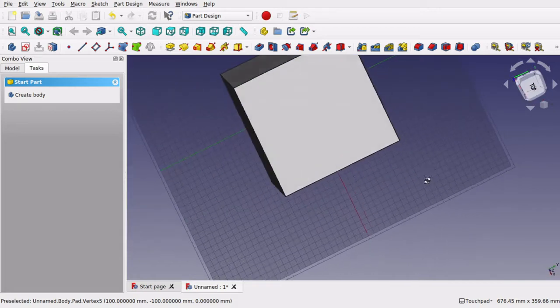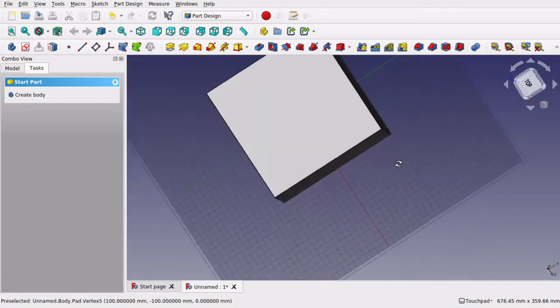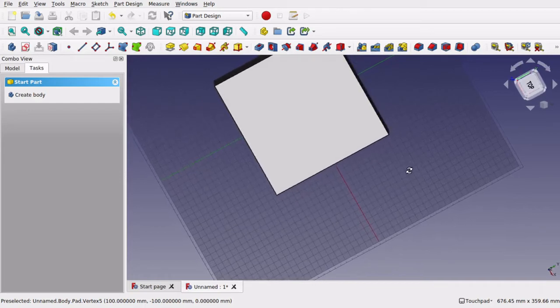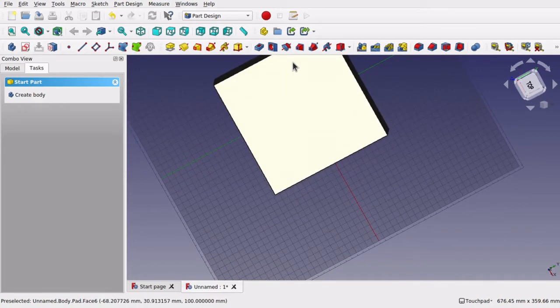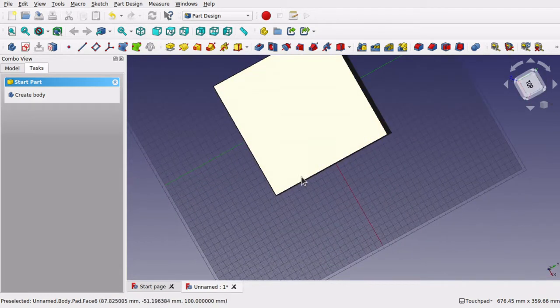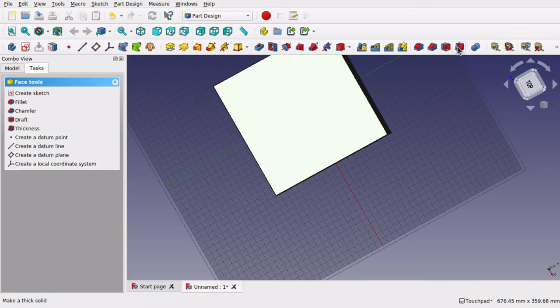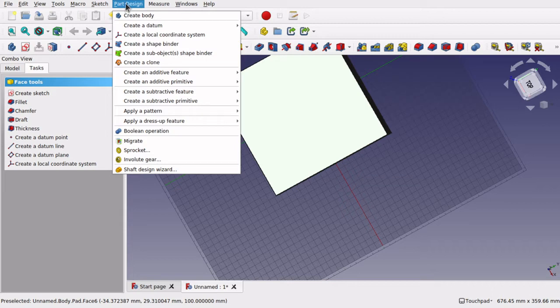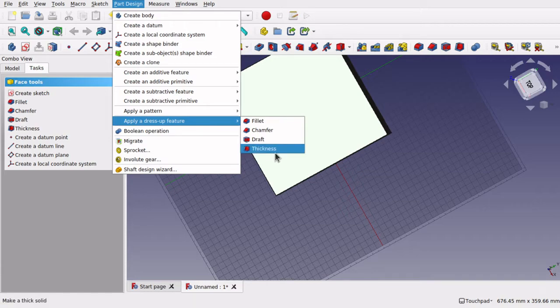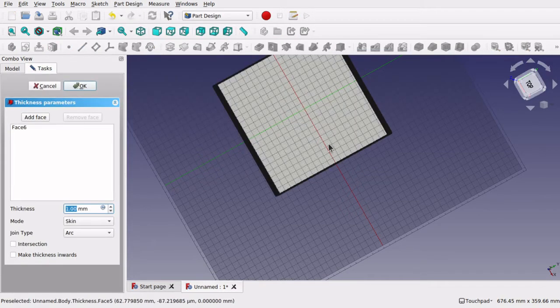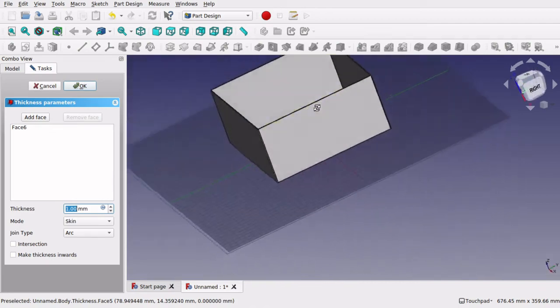Now there's two options depending on what application this box has. If you want to hollow out and leave a wall that's the same size around this side, say it's a 200mm box, so you wanted to leave a 10mm wall going all the way around, then the easiest option is to click that top face and use the Part Design thickness tool.